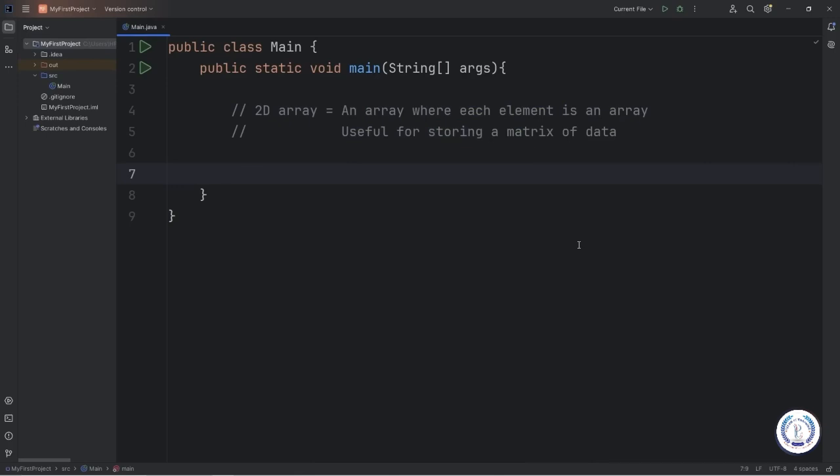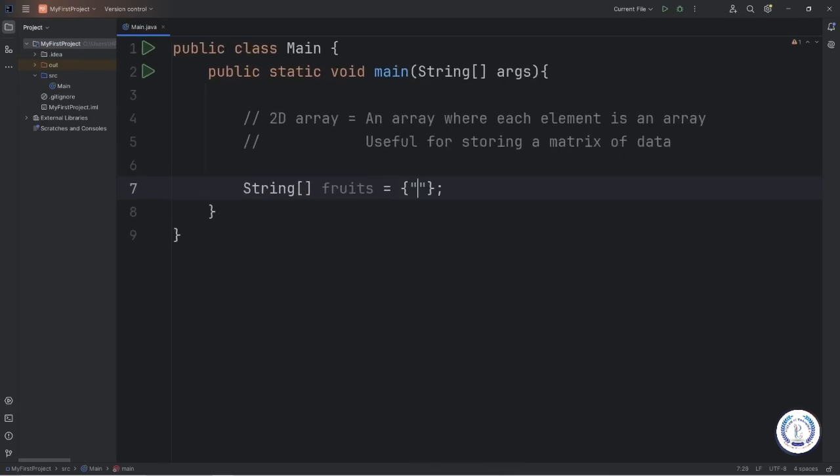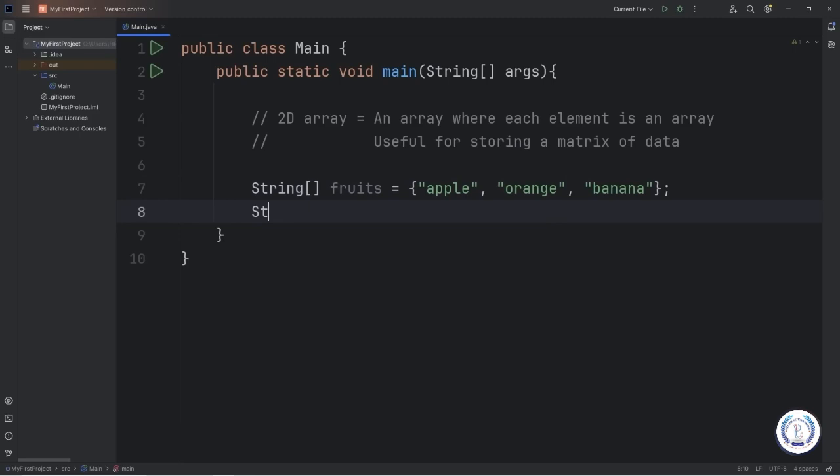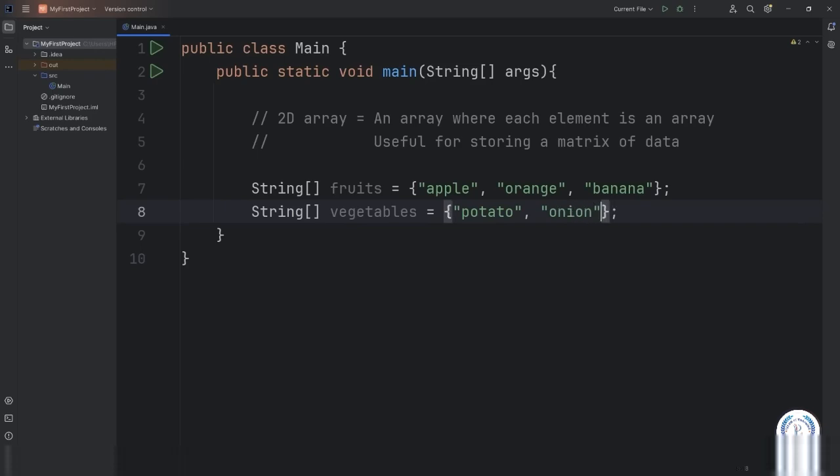Let's say we have some basic one-dimensional arrays. I will create a string array of fruits. Think of some fruit. I'll add an apple, an orange, and a banana. Then I'll create another separate array. Let's create a string array of vegetables. Think of some vegetables. I will add a potato, an onion, and a carrot.